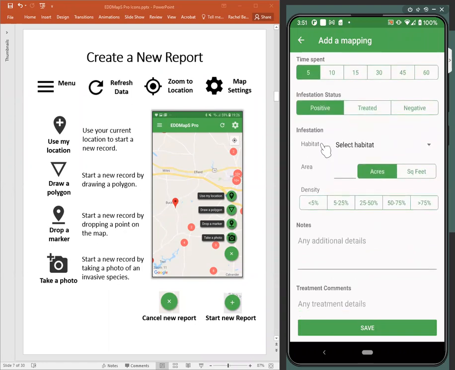Under infestation, this is where the reporting form will vary depending on taxonomic class. If you're reporting a plant, options include habitat, area, and approximate density of the occurrence. Area is auto-filled when a polygon is drawn within the Draw a Polygon option for creating a new report. If you're reporting a wildlife species, options include quantity and life status.